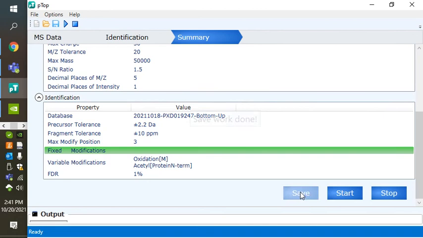We can now click Save to save this configuration. The next time I launch pTop, these options will all be here by default, including the raw files. So if you plan on searching the same data set lots of different ways, that can save you a lot of time and just modify the one parameter you want to change. But after that, it's time to click Start.